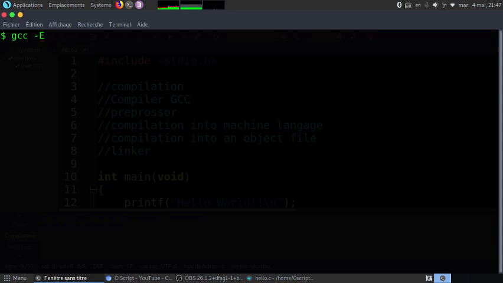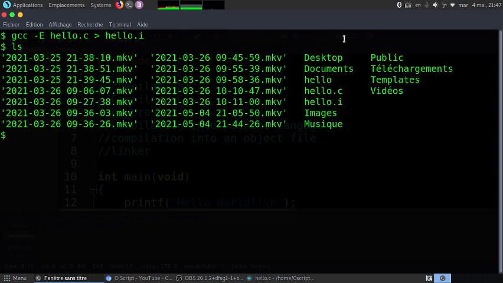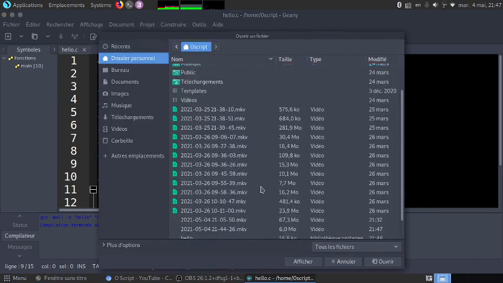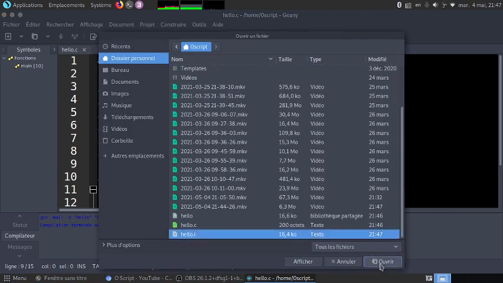So let me do the preprocessor step of the compilation. To do that, I will use GCC with the parameter -E, a capital E, and then I specify the output. I specify there that the output will be named hello.i. So let me list my directory. I can see that I have a new file, and let's see what is in this file. I will open it here in JNE.